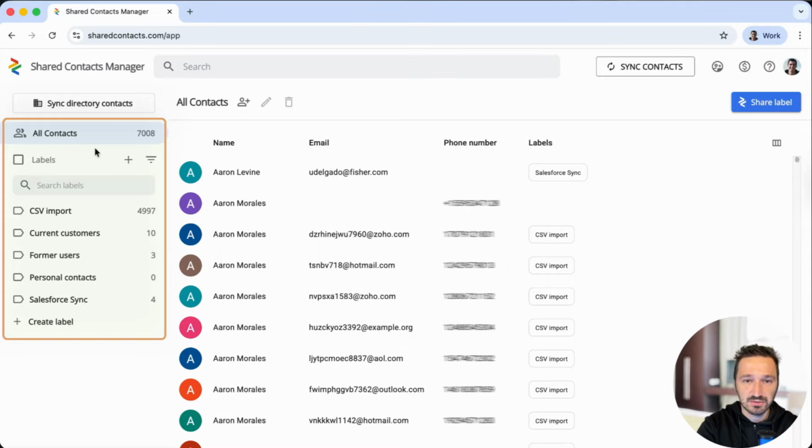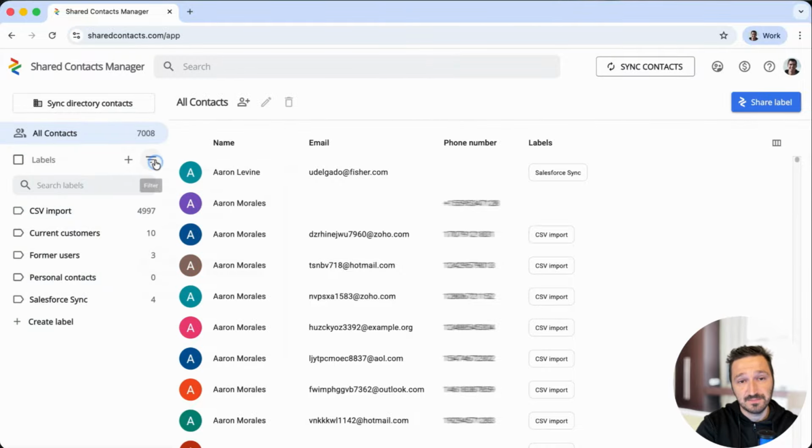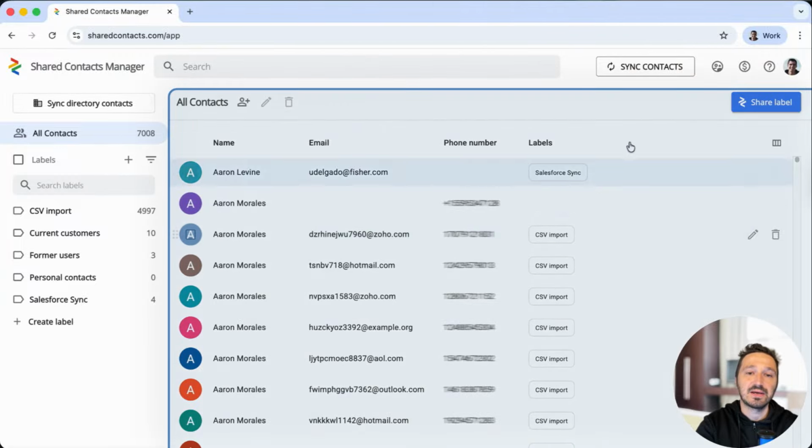Each label shows how many contacts it contains, while the All Contacts section displays the total number of contacts currently stored in your Google account. From here, you can also create new labels or adjust the filtering to your preference. The central area of the screen is where your contacts are displayed. You can either view all of them at once or only those that belong to the label you selected.